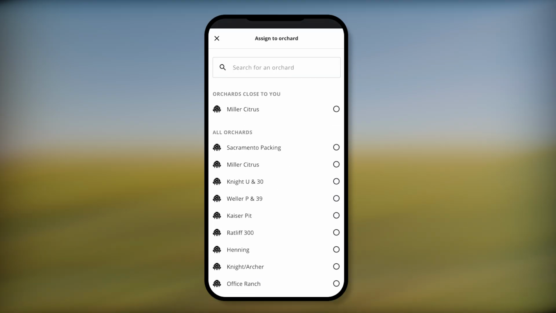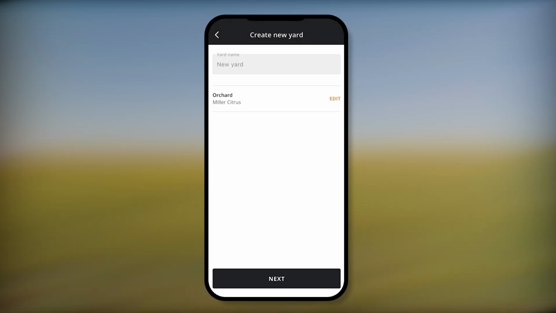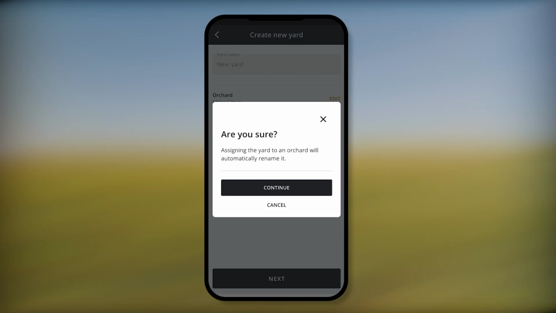So when I click assign here, it's going to bring up the closest orchard to me, which is the Miller Citrus Orchard. I'll choose that. And then I'll click next. You can see that I'm now assigning it. That box for the name has been grayed out because we're assigning it to an orchard, so it'll be a drop. It's going to ask me if I'm sure I want to do that. It will automatically give it a name.